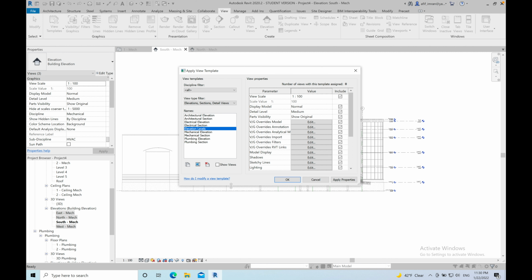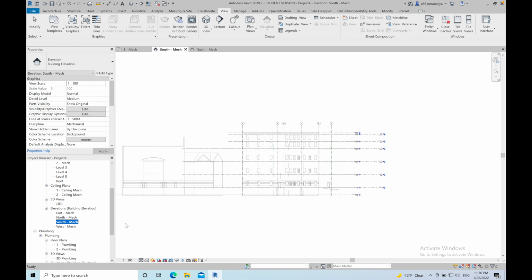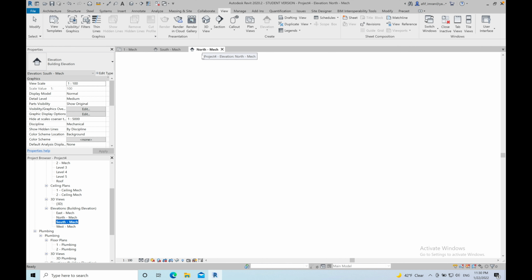Now I will select elevation levels, my template. Okay, now those should be applied to other templates. I can click from here modify. Now I am in south mechanical. So let me go and check the north. What happened for the north?